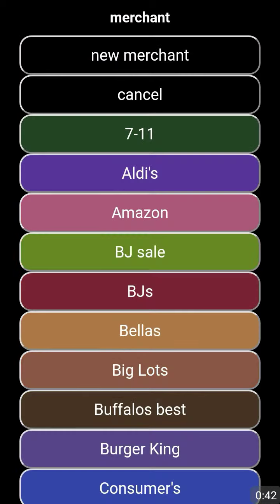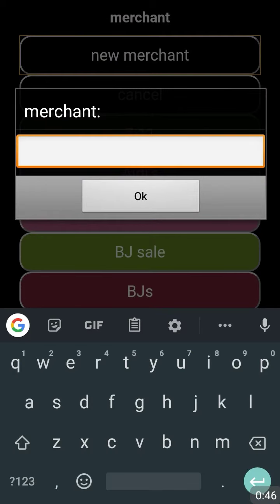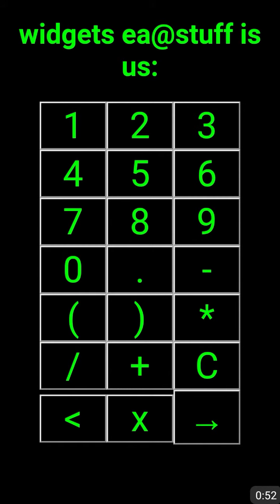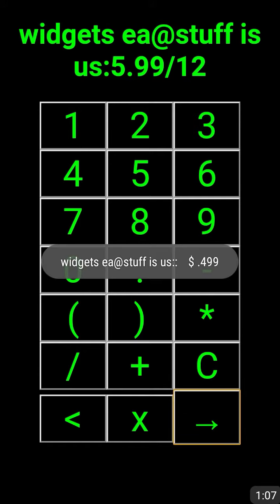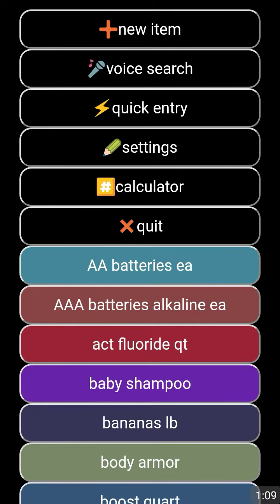And then it's going to come up with merchant. So we'll make up a new merchant. We'll call it Stuff Is Us. It's the merchant name. And then widgets each price. Now you can use this calculator to calculate widgets. So if you say $5.99 for a dozen, you can do $5.99 for 12. And then hit enter, and you can use parentheses too if you want. And then widgets at Stuff Is Us, and it puts it in.